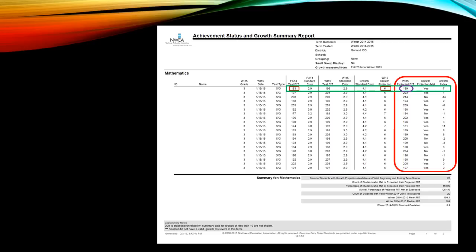The next column over tells you yes or no. Did the student reach that 189 winter projected RIT? In this case, the student received a 196 RIT score in winter. So yes, the student did meet the 189 projected RIT. The growth index lets you know by how much the student exceeded the 6-point projected growth. You see a 7 in this column for this student. The student met the projected growth of 6, plus they grew 7 additional RIT points for a total of 13 RIT points. So the 7 under the growth index lets you know that the student exceeded normal growth by 7 points.